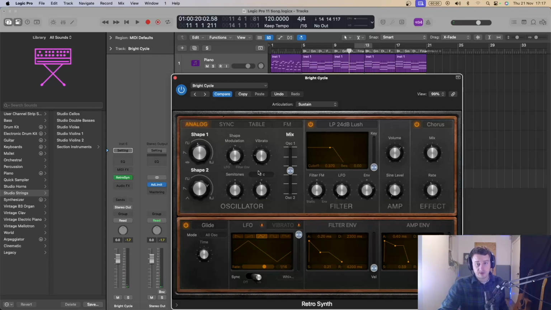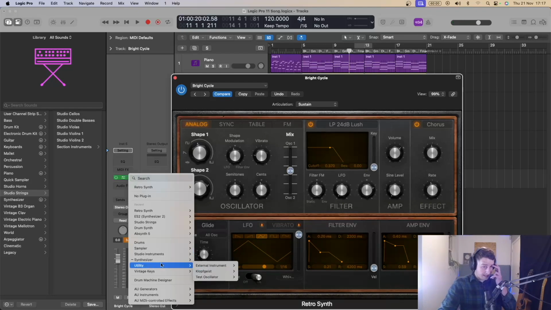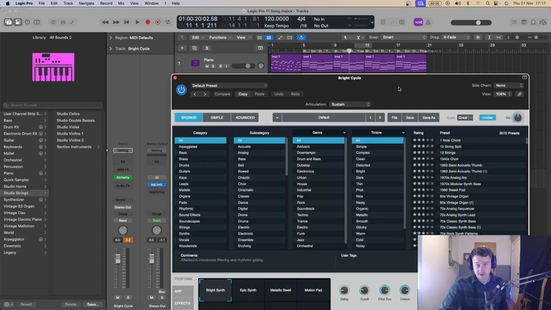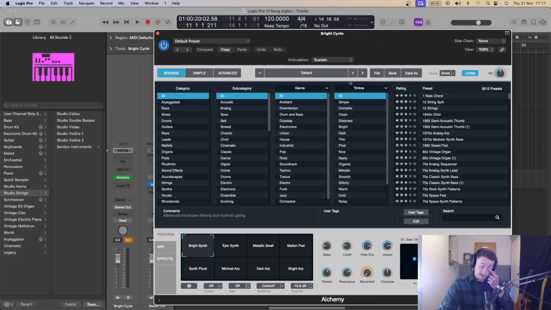So that is the retro synth. So it sounds quite warm, quite full. It's a nice synthesizer. Next synthesizer we're going to look at is Alchemy. So this looks a little bit daunting, but it's a really powerful synthesizer.